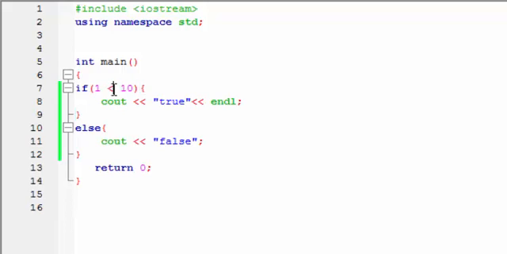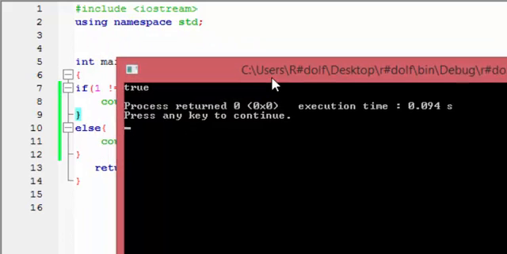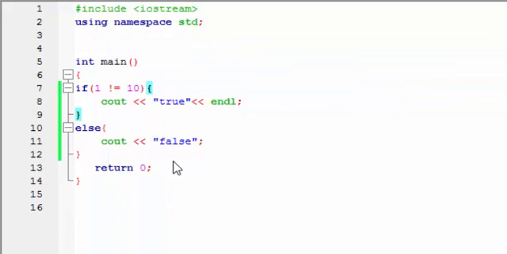Now what if we say if 1 is not equal to 10? This is how we write not equal to: an exclamation mark, then the equal sign. This means not equal to. Let's run this, and it's true, because 1 is not equal to 10, which is true. So this will be printed out.